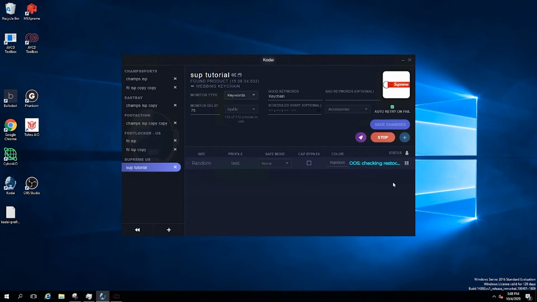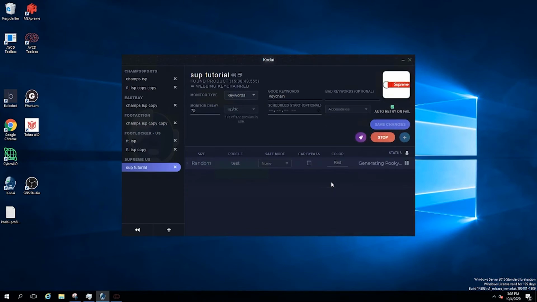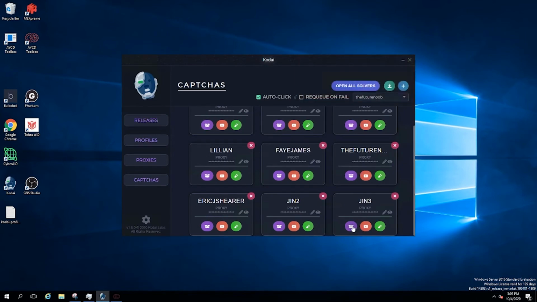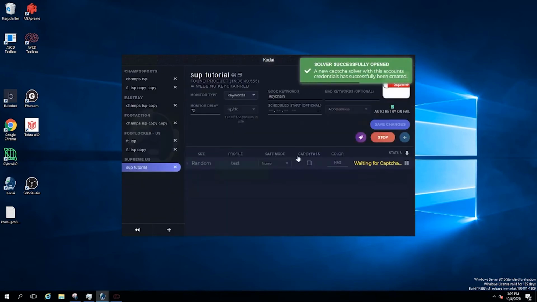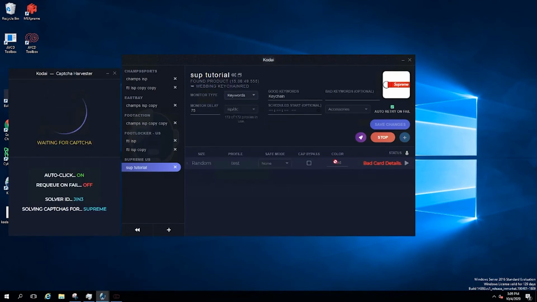Okay, now this is annoying. Let's stop. You always have to stop a task if you want to change the color or something. Save changes, start. It's gonna wait for CAPTCHA and you go open up a CAPTCHA solver. Let's click that, open solver. Oh, bad card details, you saw that? So what happened there is I got a one click, so I didn't even have to solve a CAPTCHA, and it was bad card details, so I went to bad card details. That's basically how Supreme works.